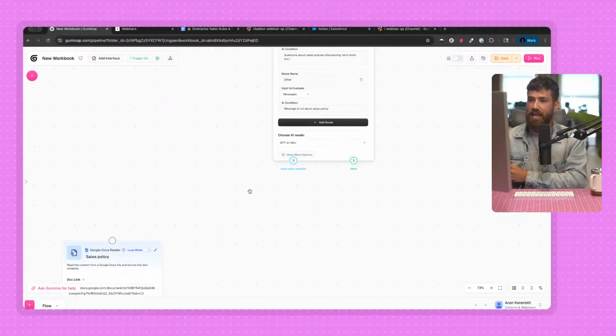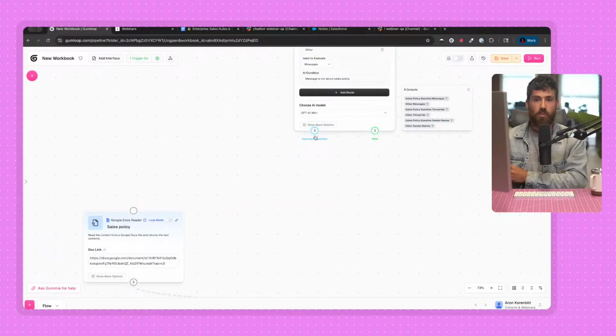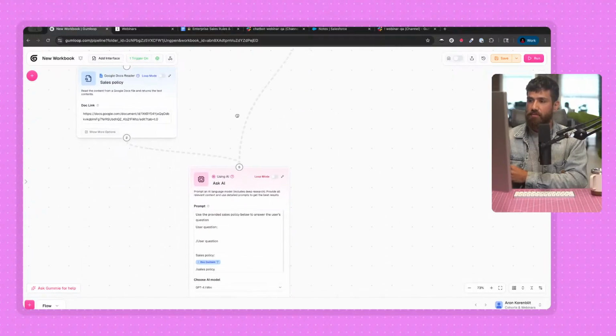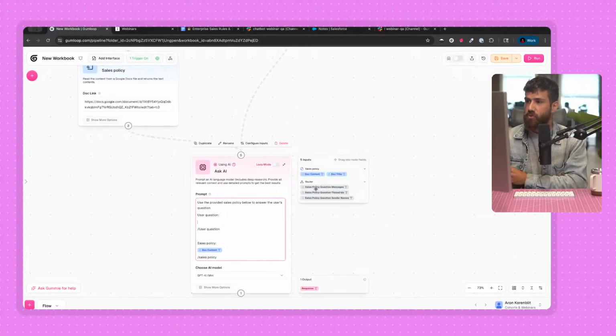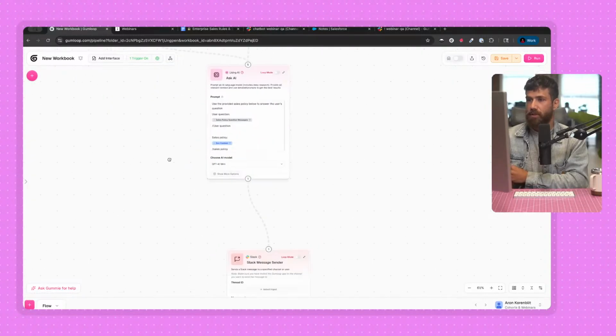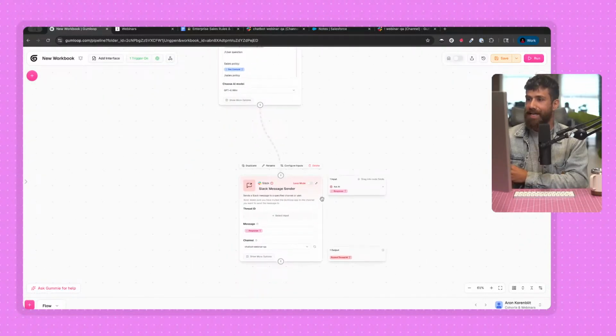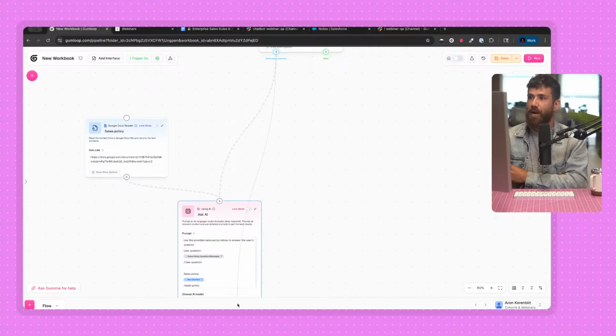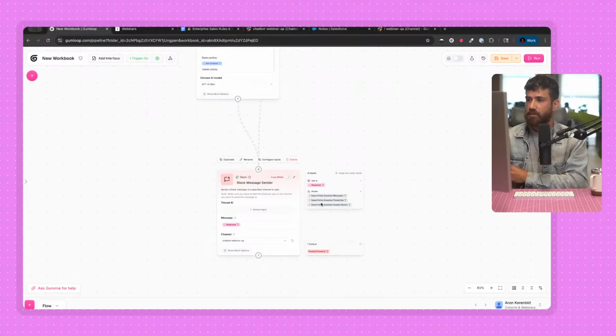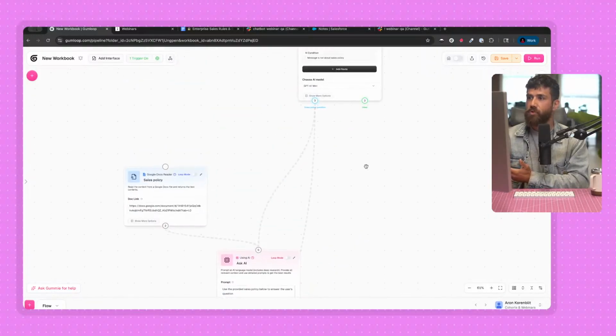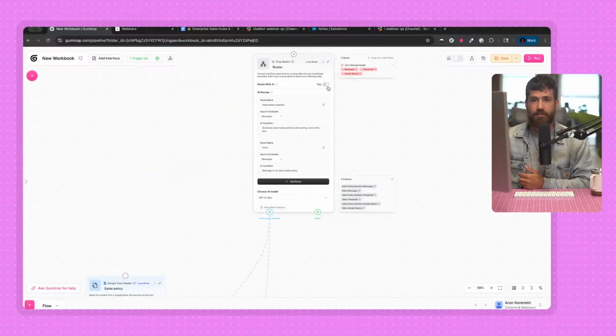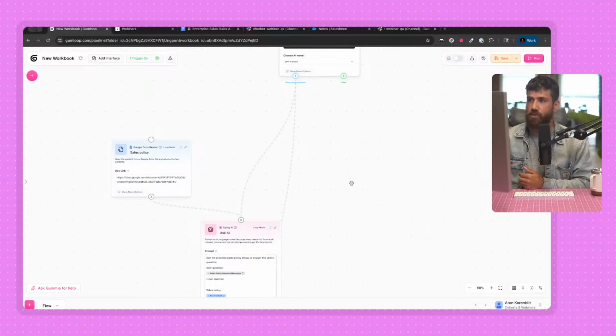So now we can say, okay, if it is a question about sales policy, what do we want to do? We want to go to AI. And then we can say, answer this user's question, like that, and then respond to it. I need to pass in the thread ID, always from the route, like that. I want the thread ID, like so. And it's going to go ahead and answer. So now it's saying, okay, if the question is about sales policy, execute all these things.